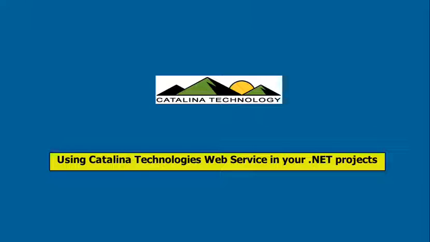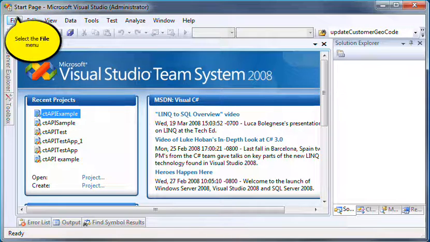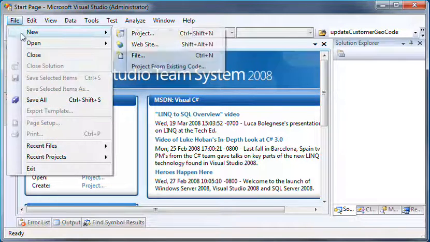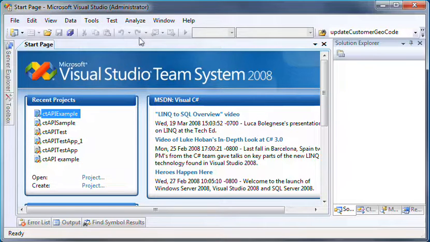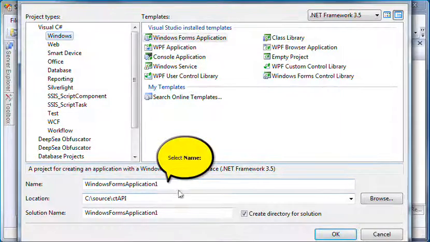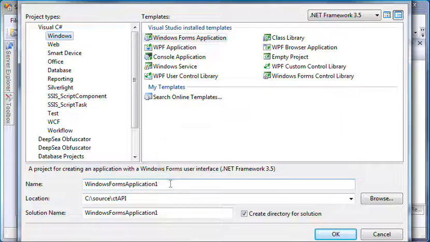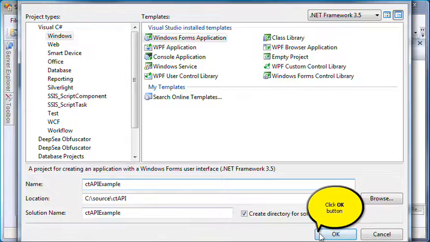This is an example of how to add Catalina Technology web services to your .NET project. First, load Visual Studio and create a new project. In this example, we will be creating a Windows application. Let's call it CTAPI example. And then save.